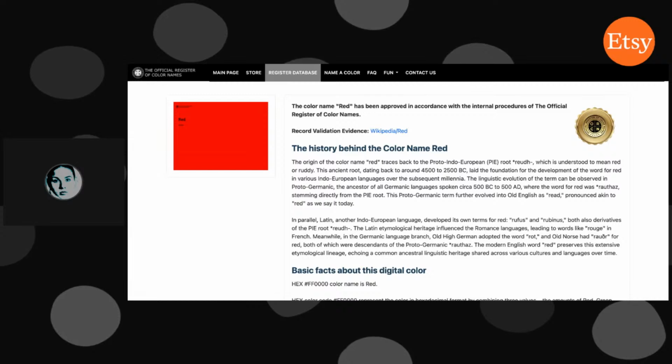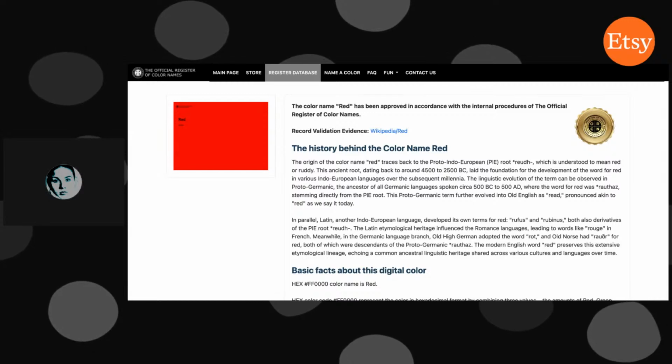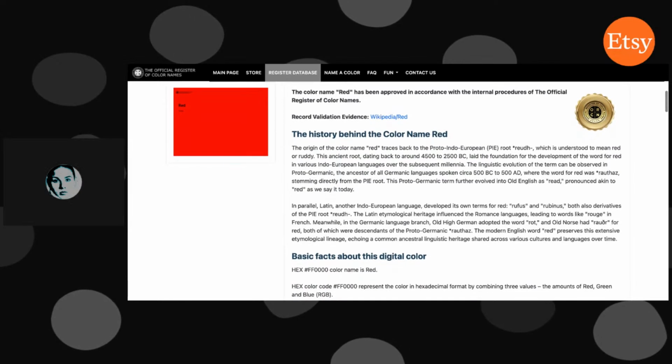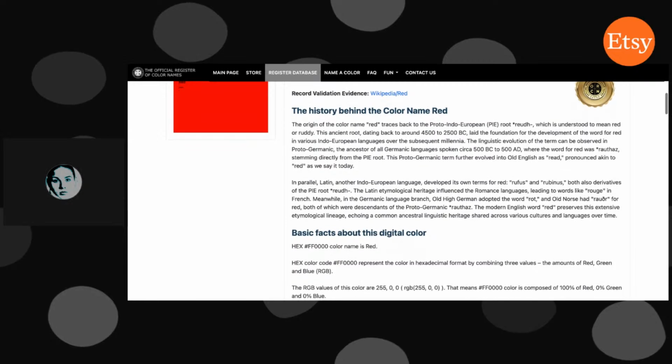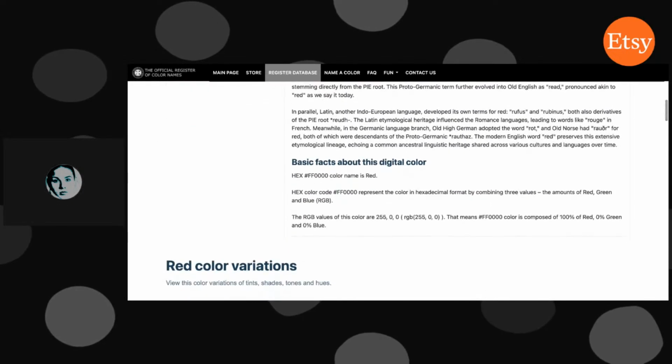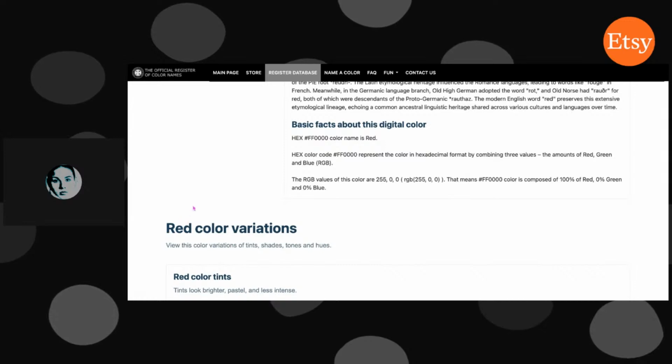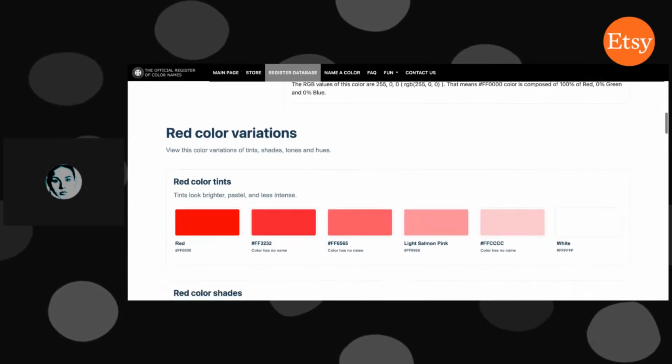So if you've ever named a pet Rufus, then learn where the etymology derives from, where the color red. Basic facts about the color. Remember, it's an FF0000 color, hexadecimal value. That's what the hex colors are.